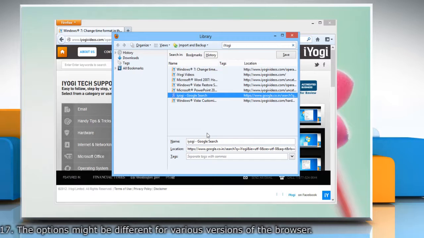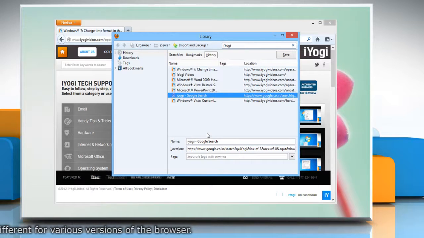All history items, browsing and download history, cookies, cache, active logins, passwords, saved form data, exceptions for cookies, images, pop-ups for that site will be removed. Close the library window.